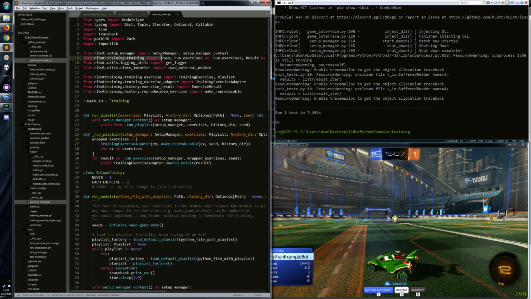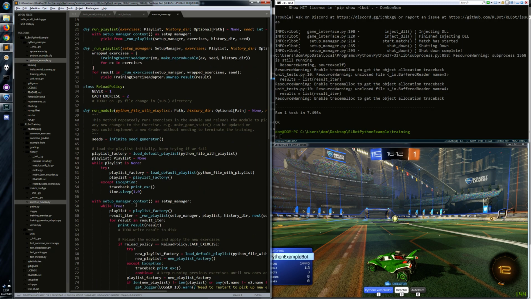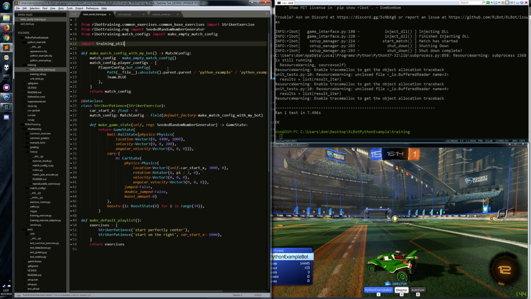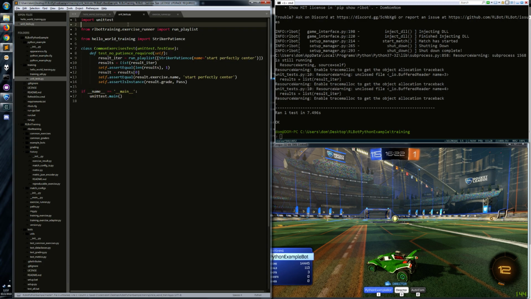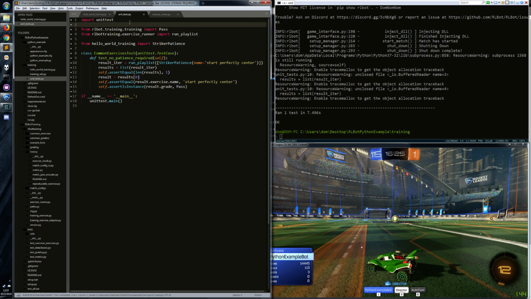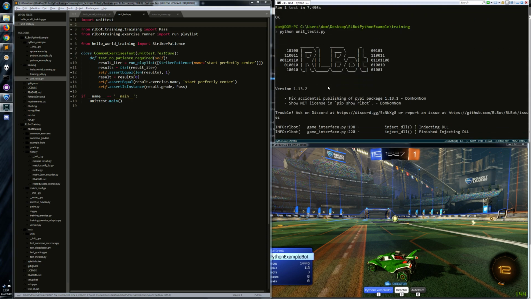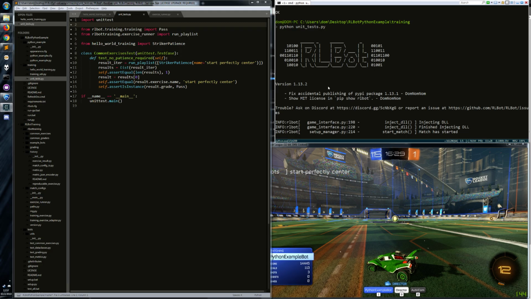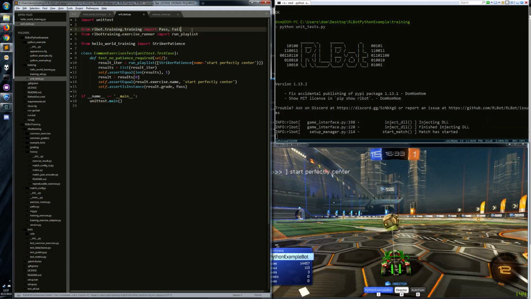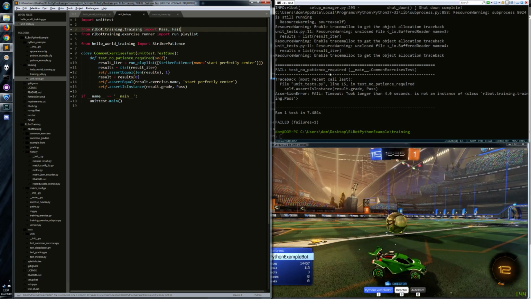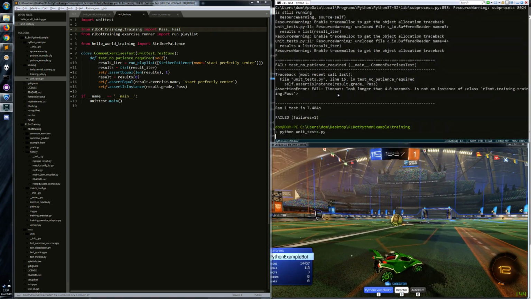So this thing, if I go to my example in Rocket League training, it imports it from RLBot rather than RLBotTraining. Oops, pasted it to the wrong file. Way to pass and fail. Session error. So.